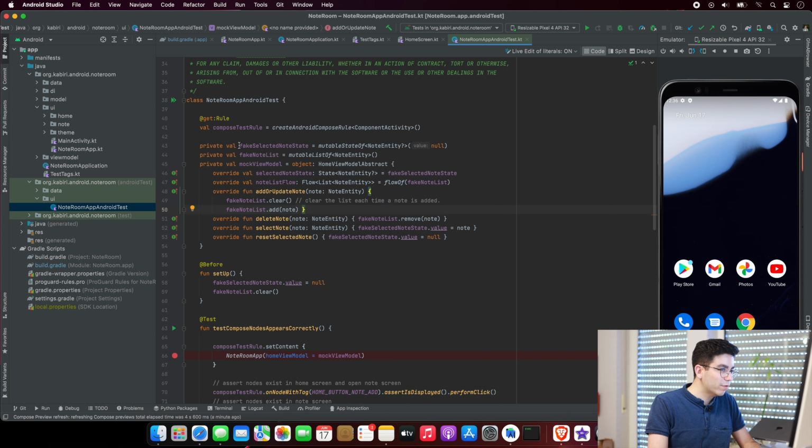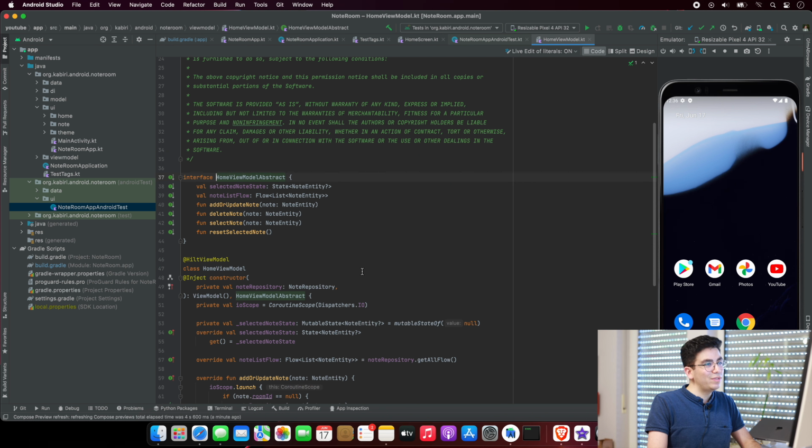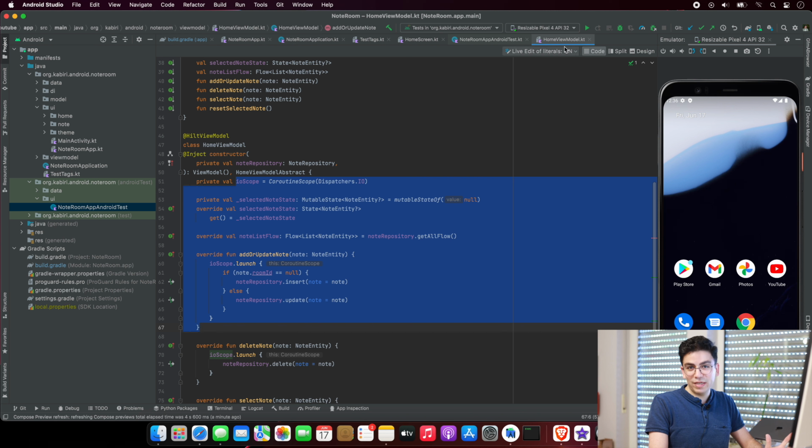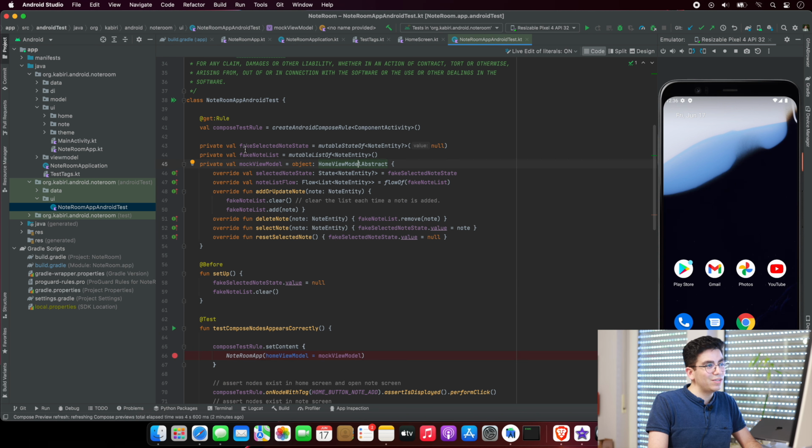On top of the mock view model, you can see a fake node state and a fake list of nodes. This helps me to replicate the view model's behavior once and reuse it in each of the tests. In the real view model, the changes to nodes happen in the real Room database. But here, while we test, those changes happen to our fake node list only.